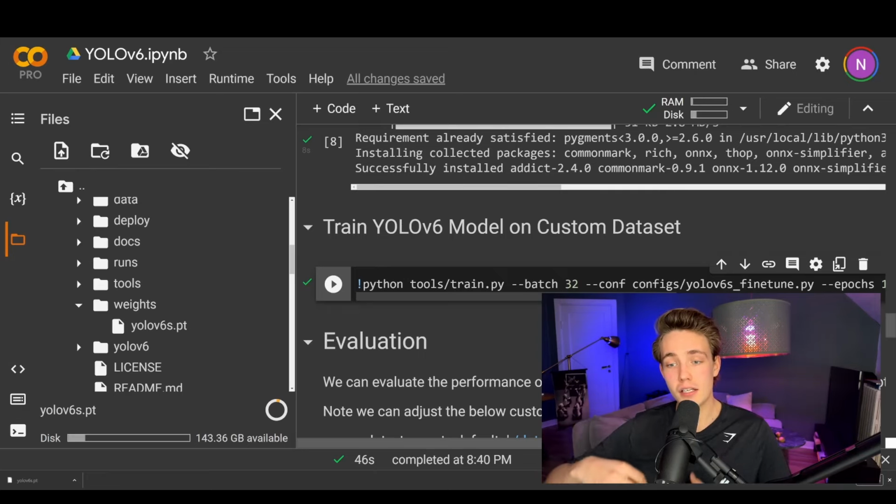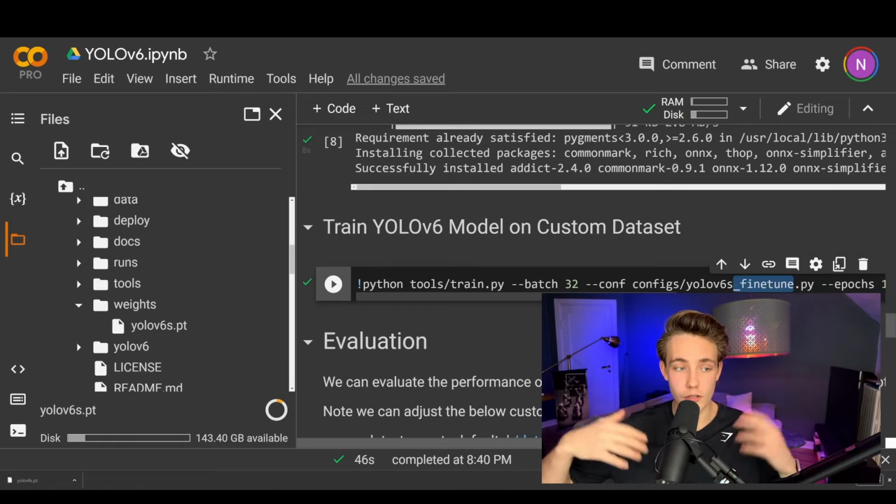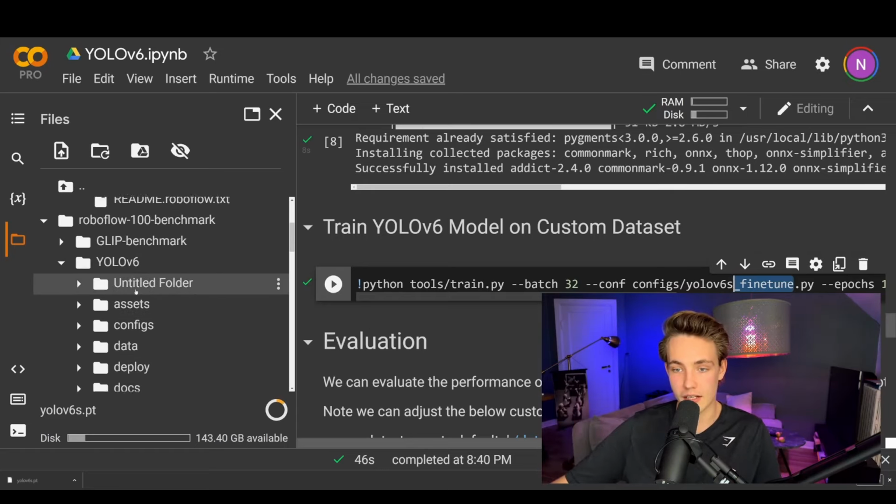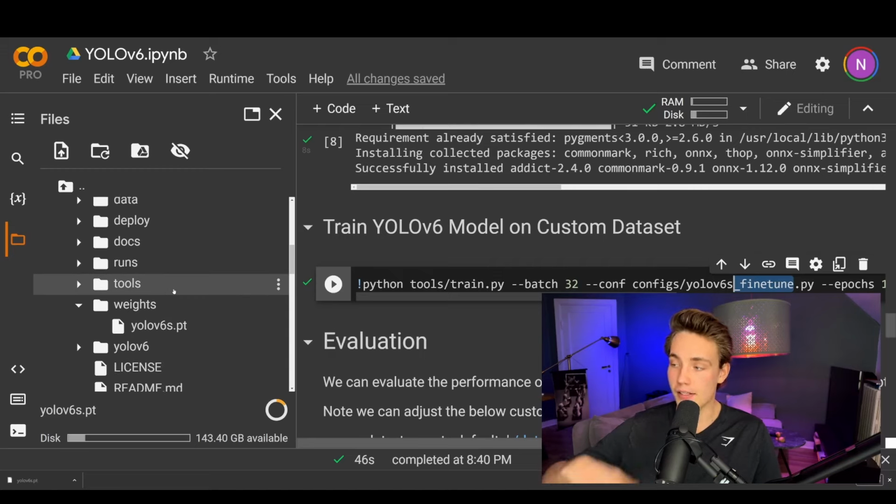If you don't have the weights or you don't upload them, you can also go in here and just delete the fine tune here at the end, and then it will train a YOLOv6 model from scratch with randomly initialized weights. But here we're downloading the weights, we upload them into our weights folder. We need to make sure that it's actually inside this YOLOv6 directory, and then it will use those weights to fine tune on the data set that we have loaded in.